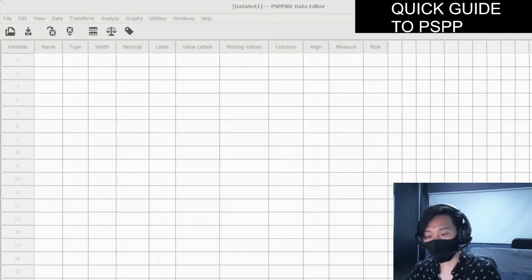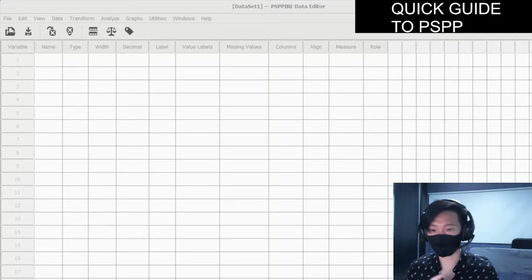PSPP is an open source recreation of IBM's SPSS. I'm pretty sure there are other guides out there, but I'm going to be customizing and focusing this on some things that are done at an undergrad for some common undergraduate level analyses.